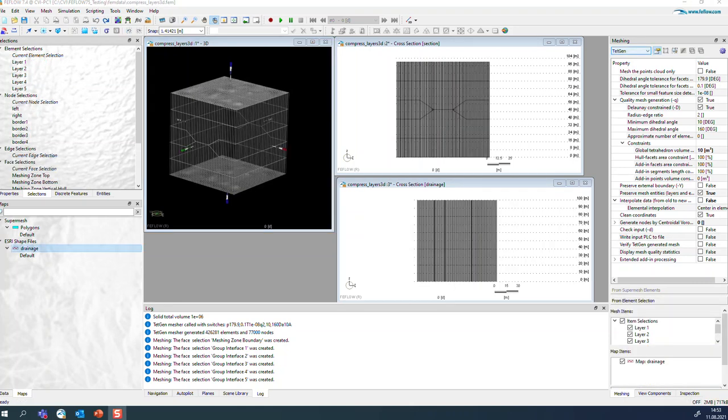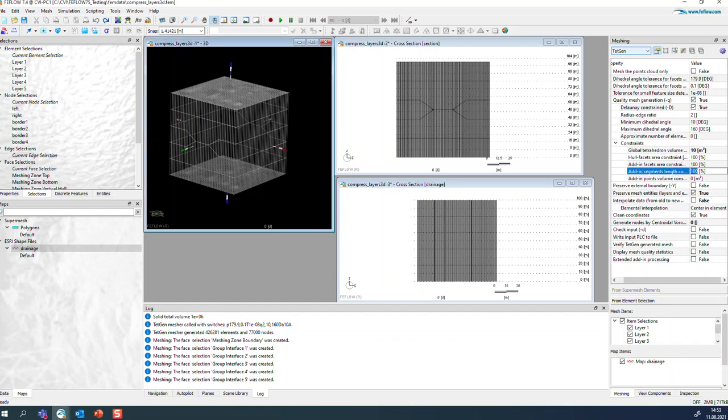We are back in the original model, again with the same number of selections, layer 1 to 5, this time again the drainage, the polylines, global tetrahedron constraint is the same, preserve mesh entities through, no interpolation. This time I will reduce the add-in segment length constraint to 10%. Originally it was 100%. This means that the mesh generator will take the input data as it is without any additional constraint. Now we are telling the mesh generator that each segment prescribed through the map drainage will be constrained to 10% of its length. This obviously will introduce more nodes, more elements and edges to the resulting mesh.